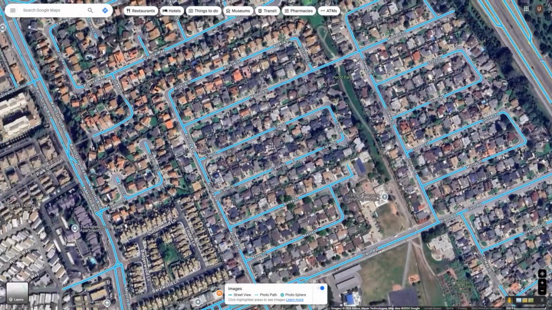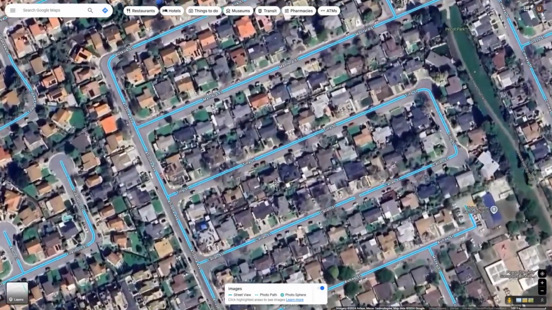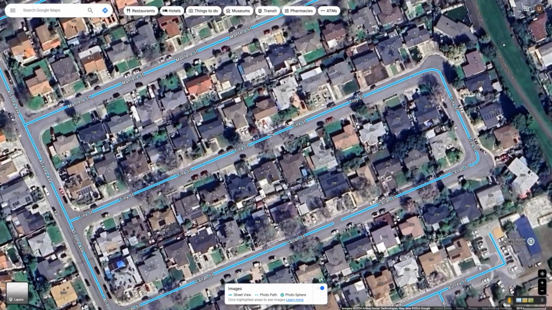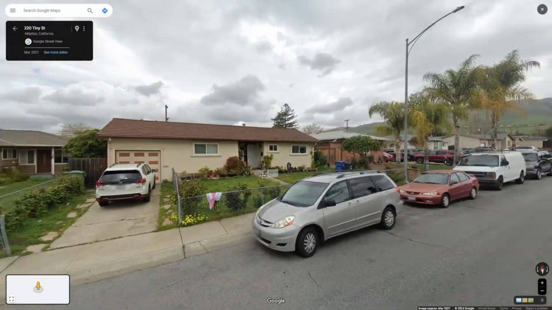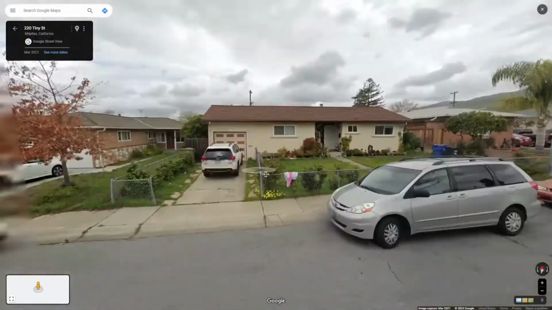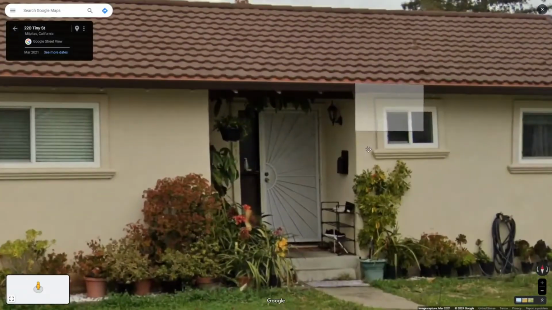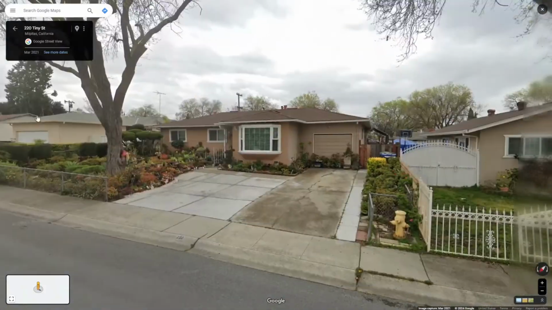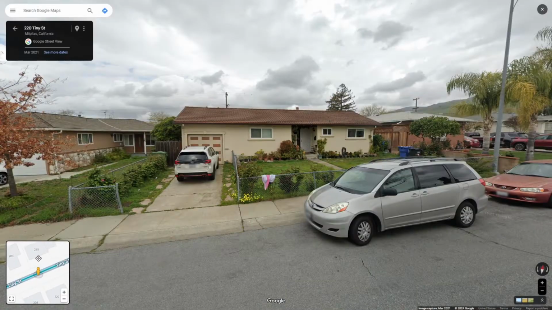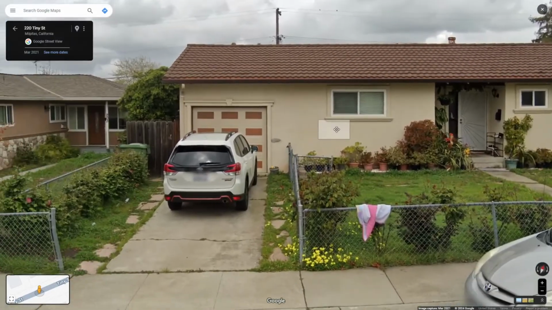Okay, we should probably do Tiny Street, right? Tiny Street? Okay, let's do this one. 215. Which one is 215? Okay, I have no idea which one is 215. This is 215, okay.